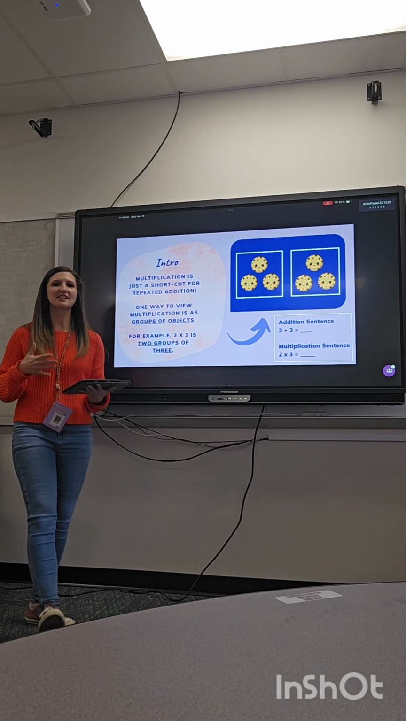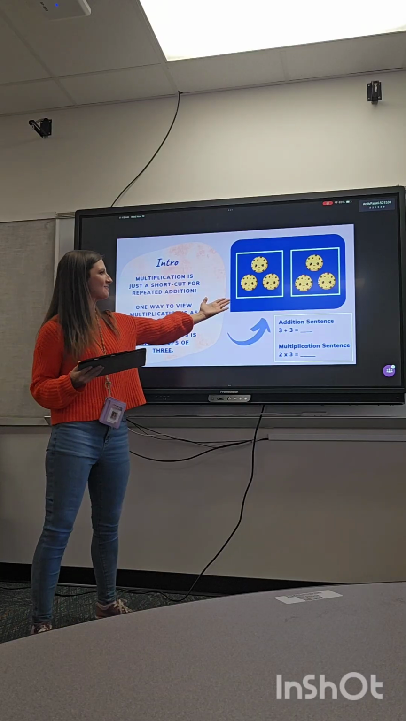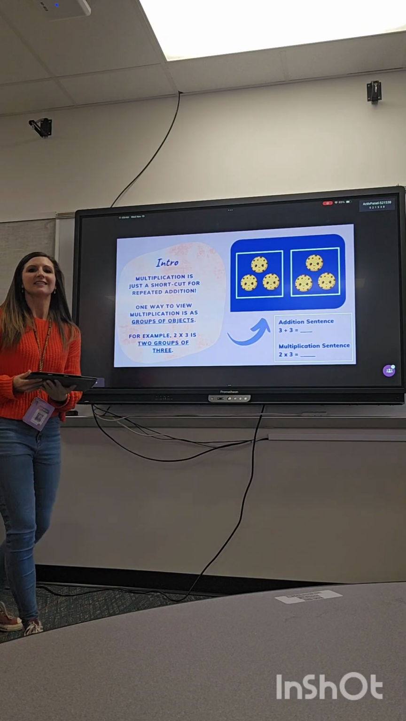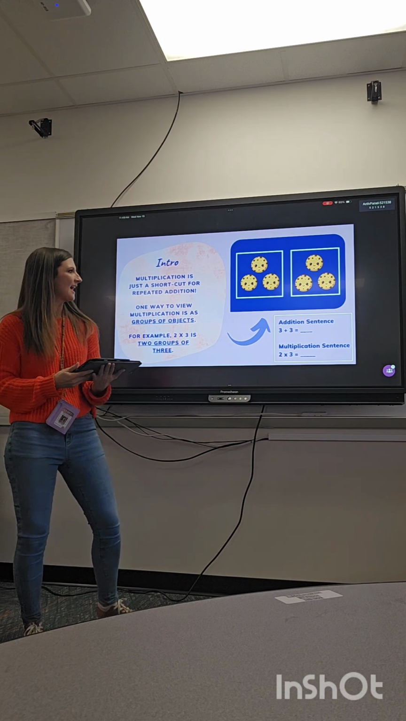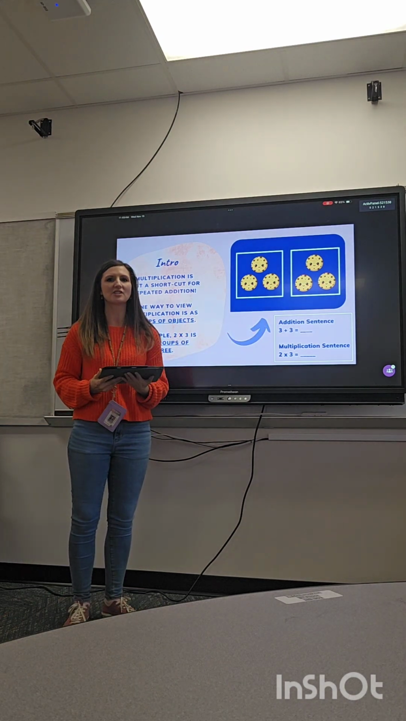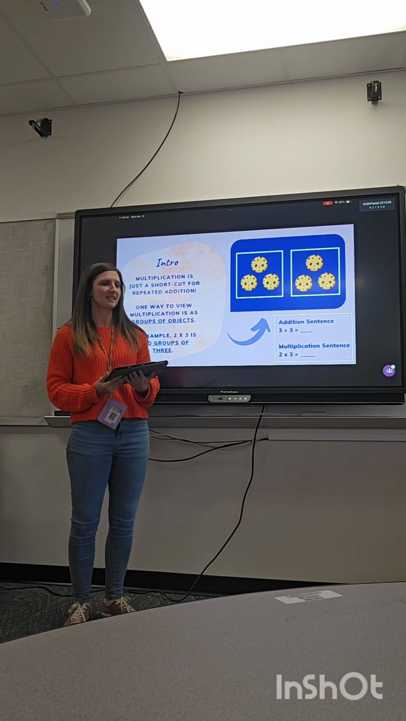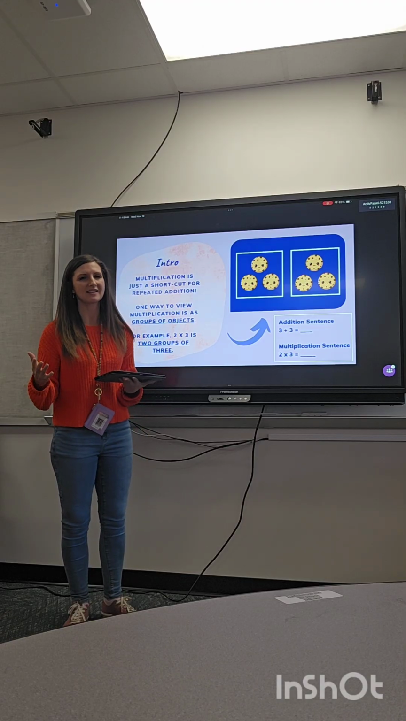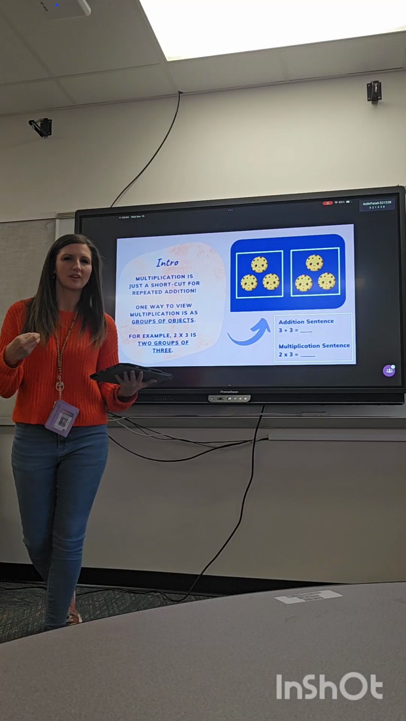Okay, so this is where I would begin the lesson. So you can see I have my visual representation. I've got a little something written down that goes along with what I'm teaching. And this is where I'm going to introduce what a repeated addition sentence looks like, and what the multiplication sentence that goes with it looks like. They should already know about repeated addition, but we kind of review it here.